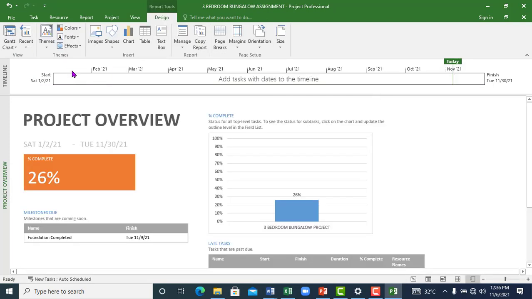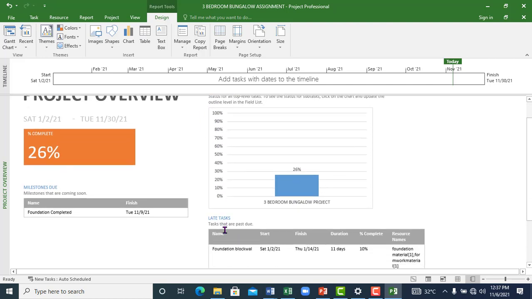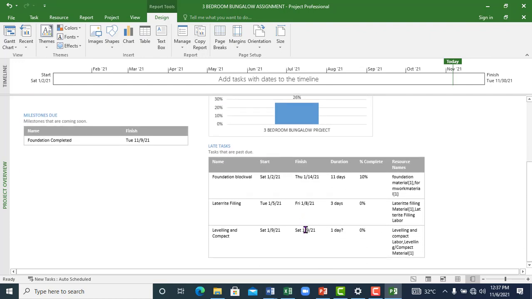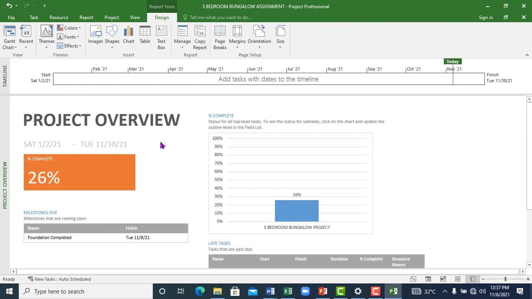Just click this. So this project overview comes into play, and what does it give you? It gives you the total percentage completion of that project, which is 26%. It tells you milestones that are due. The foundation completed is due. It gives a pictorial representation of your percentage completion against the percentage over 100. It gives you activities that are late. Alright. So this is basically what a project overview report looks like.